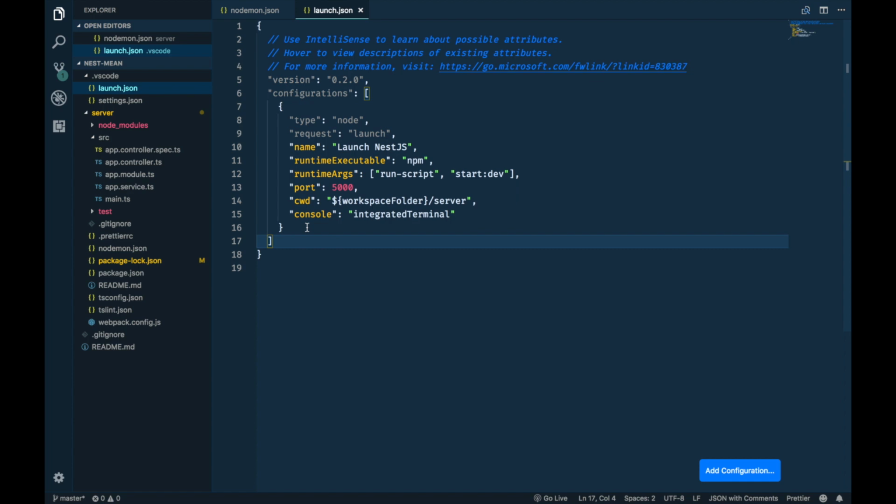Next, I added a console property in the launch.json, and I set it to integrated terminal so that when you run the Nest application using the debugger, it will use the integrated terminal for the logging and stuff like that. So you will see your information, your console log, etc.